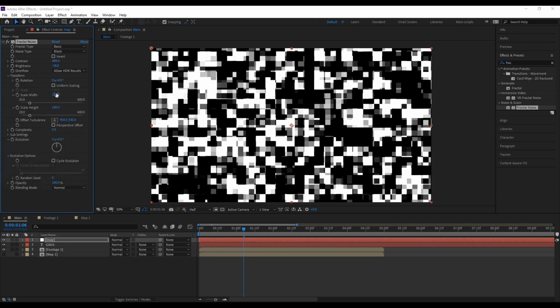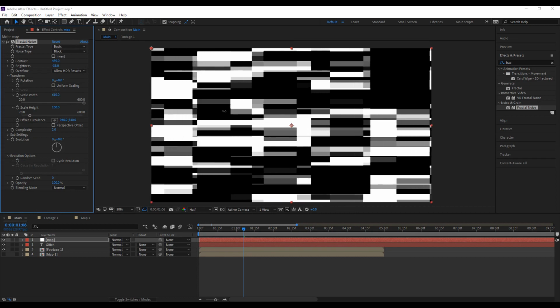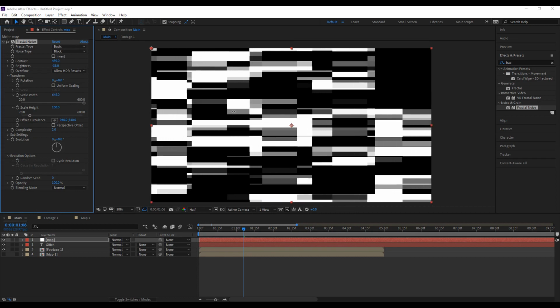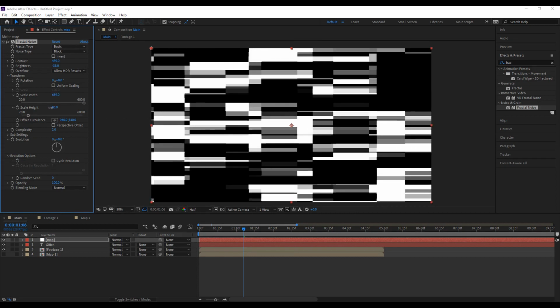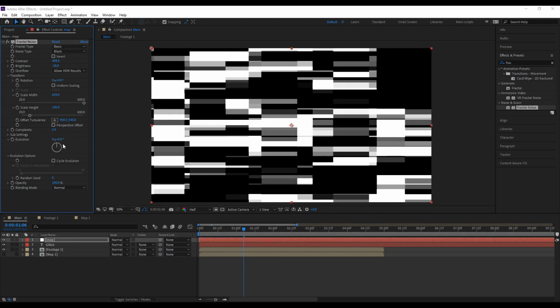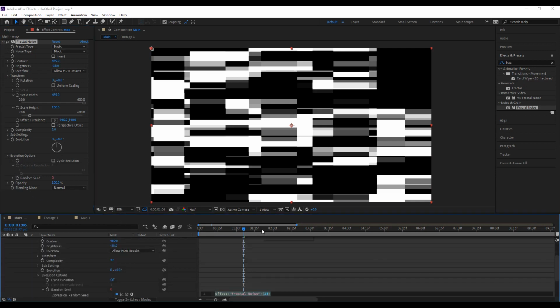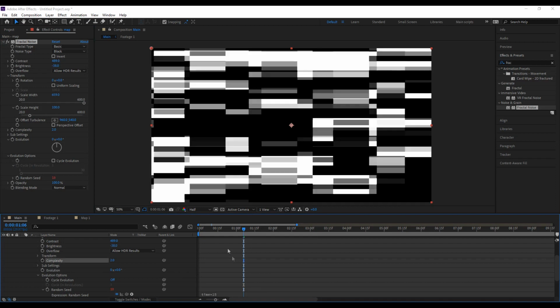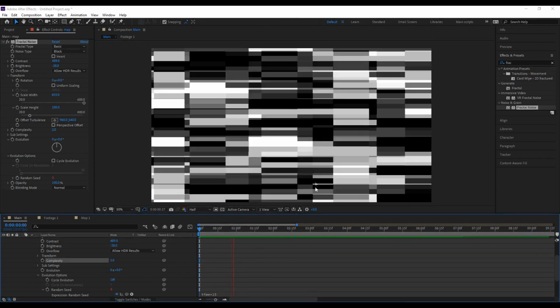Go to transform, disable uniform scaling and increase scale width. We can also decrease scale height, but it's optional. Okay, now we need to animate a random seed. I hold Alt, click on the swatch and type time multiplied by 15. That would be enough. So it gives us this glitchy screen.